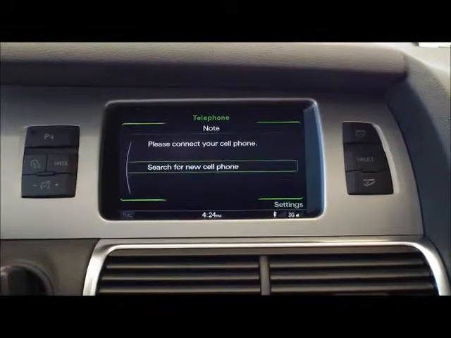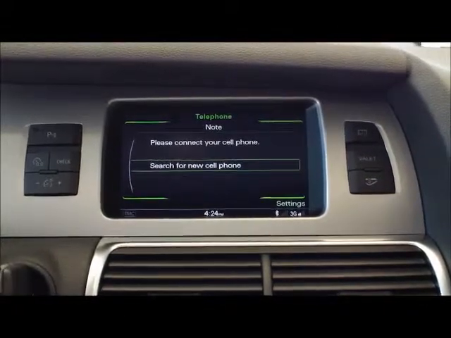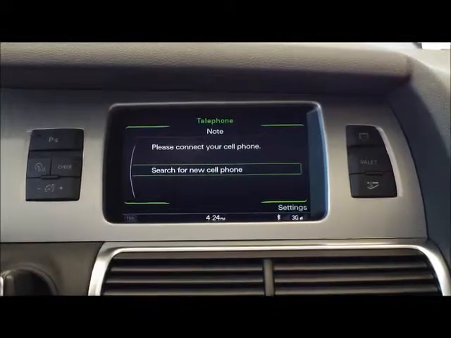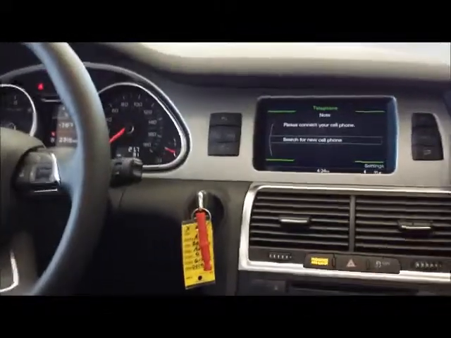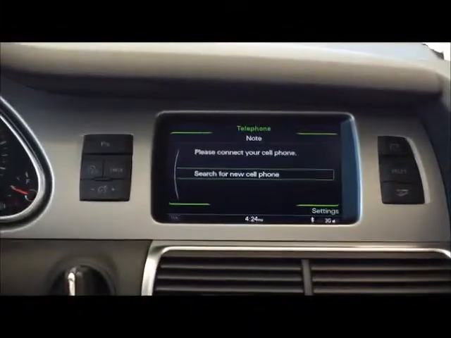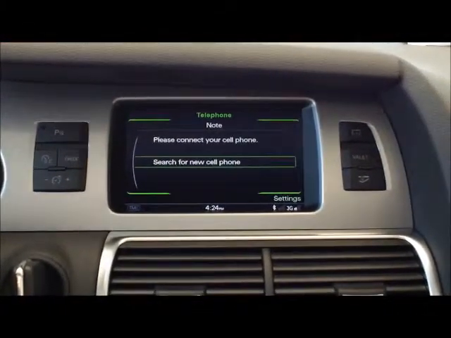Then once you search for a new device on your phone, it'll pull up Audi on your phone. You're going to want to hit connect, and then from then on it'll ask you for a passcode. It's going to be 1234, and then the car will ask you for a passcode as well. It's going to be as well 1234. Should sync right up.